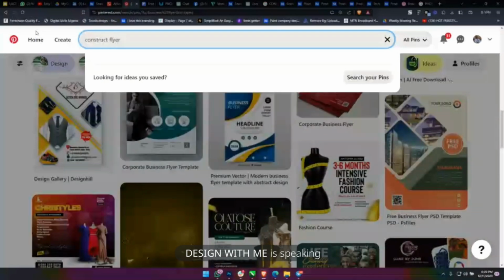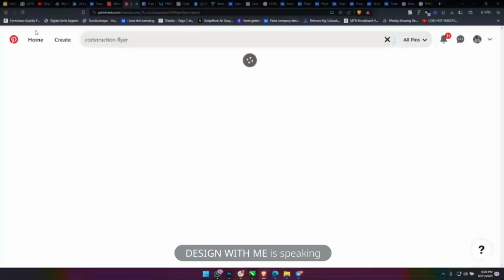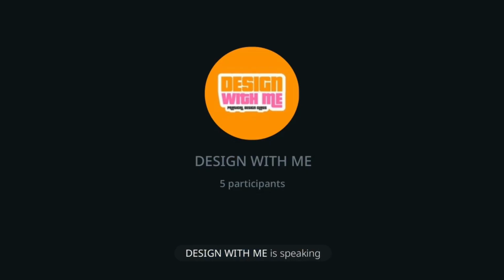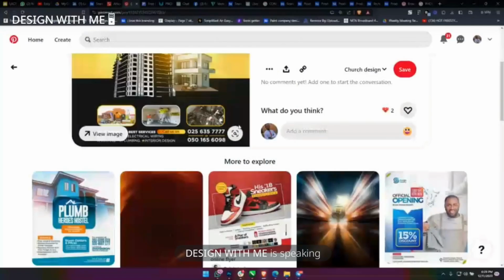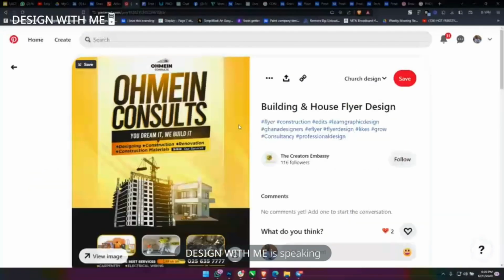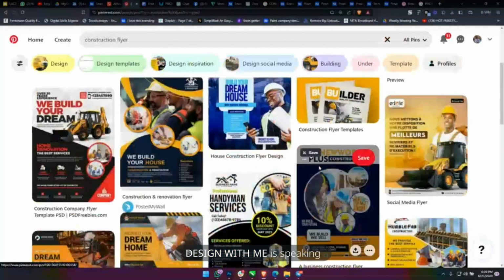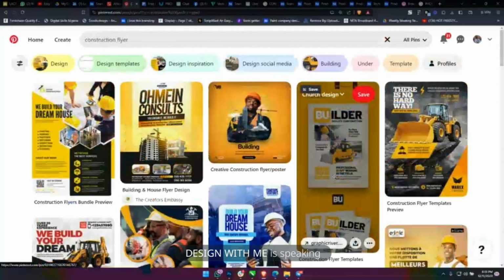Creative designs. See this design too, looking awesome. You can see the color. You can even pick color from here. I think they're using orange, yellow. I think we used that in our design. You can see blue too. So you have to take note of all those colors. It's very important, though not necessarily. Sometimes you can go outside the color, but it's necessary that you also know what colors speak well. So it's not compulsory that you use a new color.